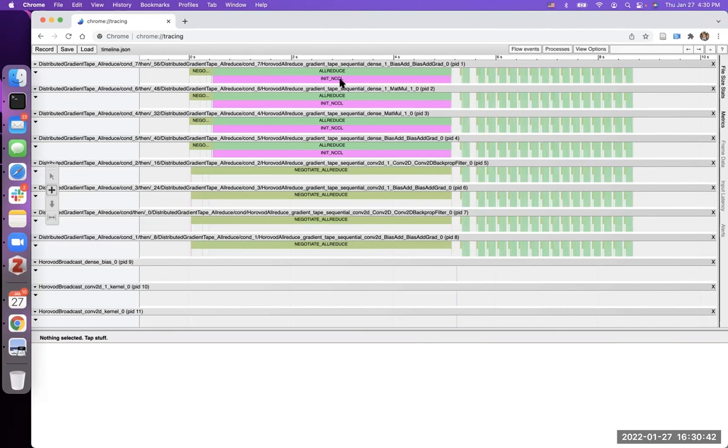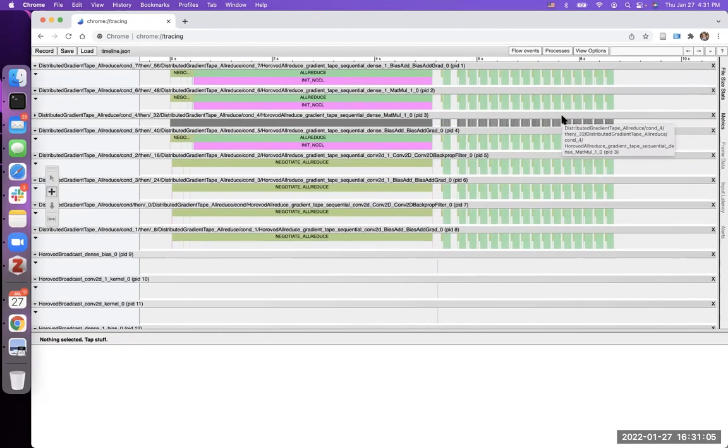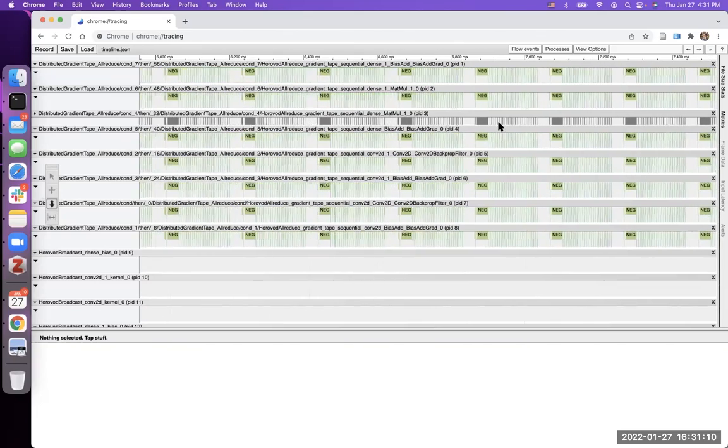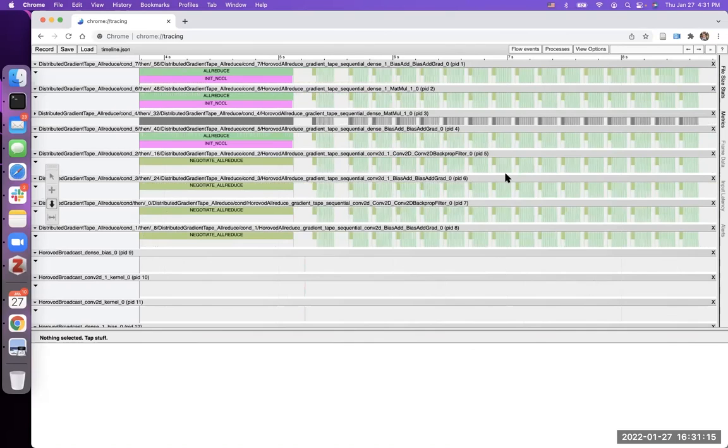NCCL is a communication library for GPU to GPU communication, so it uses a lot of initialization time. And then later on we run 16 epochs, right? And this is the time per epoch. You can see this periodic pattern happening. If you zoom in, you can also see more details, which I won't go into now.